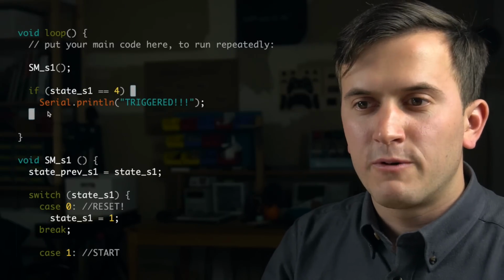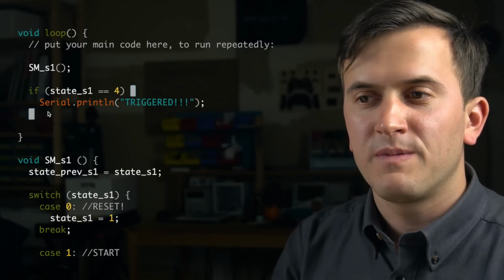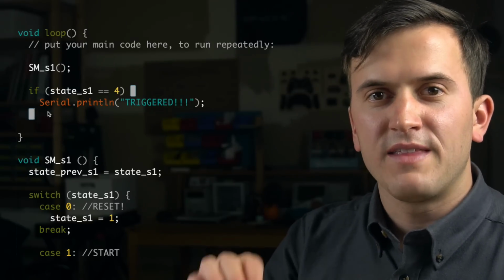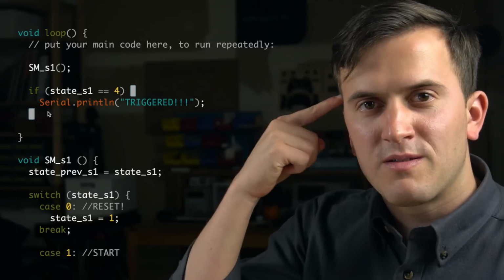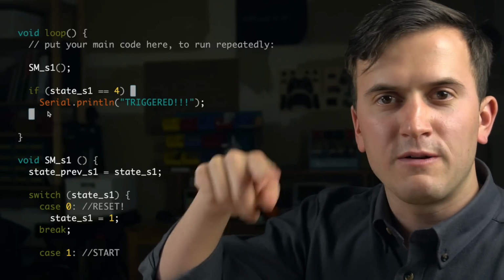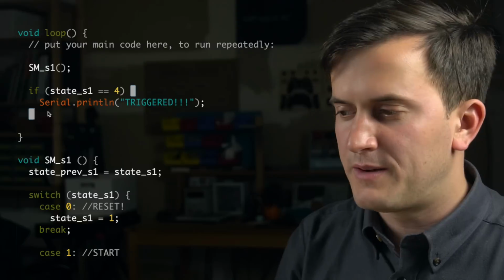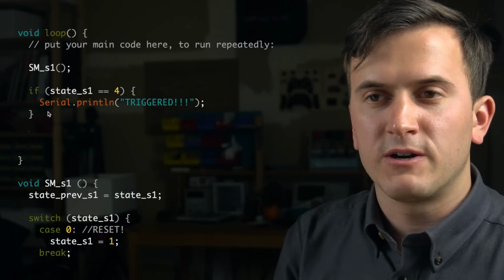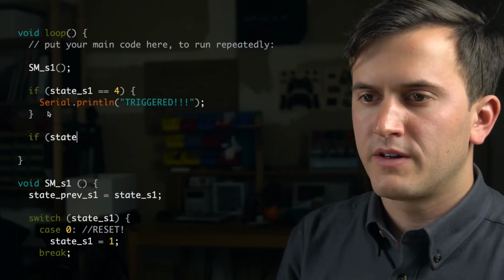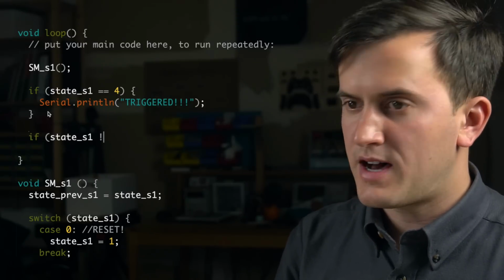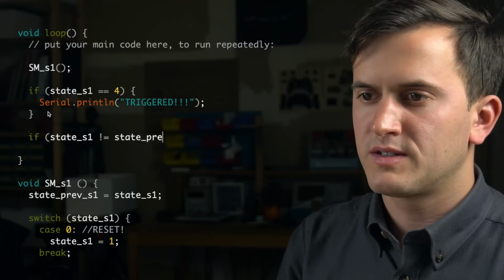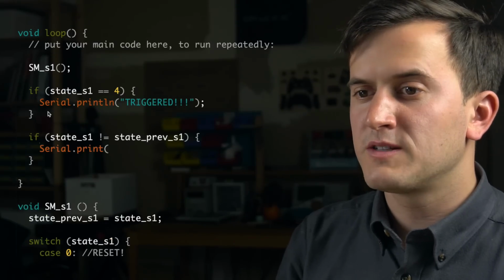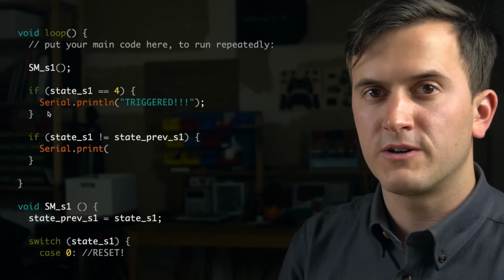which is to just print the current state every time the state changes. That way we can see into Benjamin's thought process and see how he flows through the state diagram, which will help us learn what's going wrong. So to do that, I'll add a couple lines of code here. I'll say if the current state of switch 1 is not equal to the previous state of S1, I'll run some code, and that will be to just print the current state.